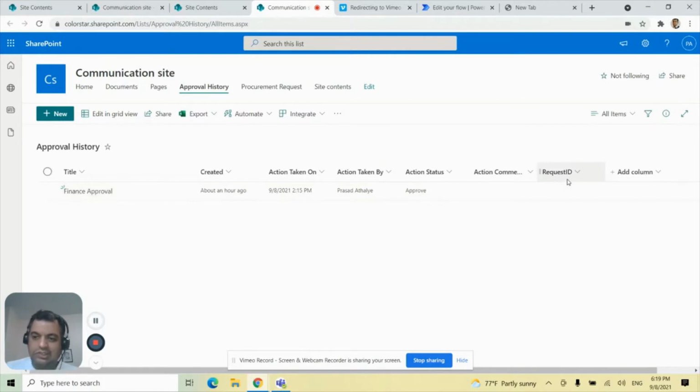And then we have a request ID. Request ID is a common ID between our procurement request and approval history, just to join these two different lists, so that in case we would like to present this historical approval history in any dashboard form, we can join these two different lists and then generate a nice dashboard. Okay, so let's go back to our flow.